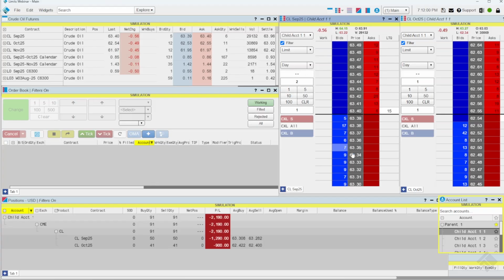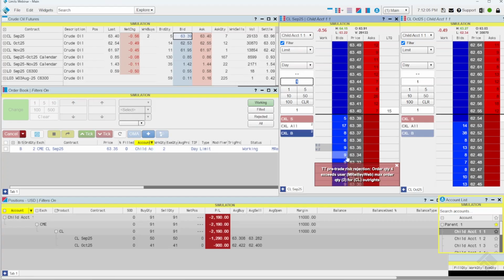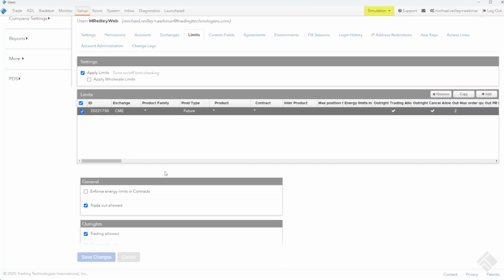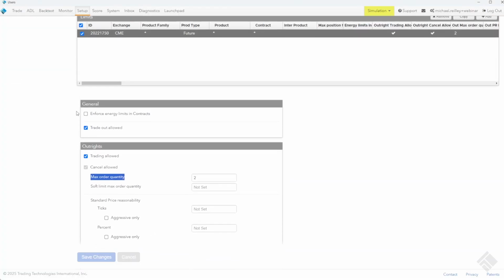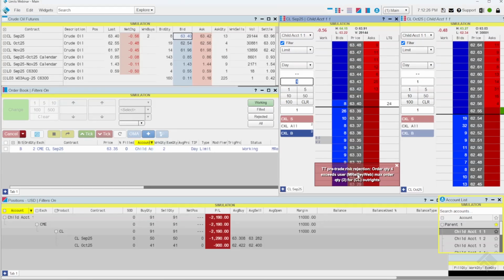As I place a 2-lot, we're able to get that one in. Let's go with 4. And now we'll get a different message here. Order quantity 4 exceeds user, specifying the user instead of the account this time, max order quantity 2 for CL outright. So again, same layout as far as setting the limits, similar fields as we go down here, almost exactly the same for the outrights there. And then with regards to the reject message itself, same layout. This new quantity exceeds either the user or the account and whatever the value is that was set in setup.